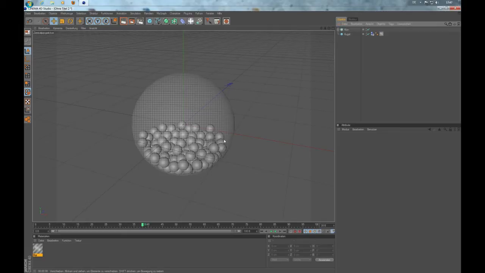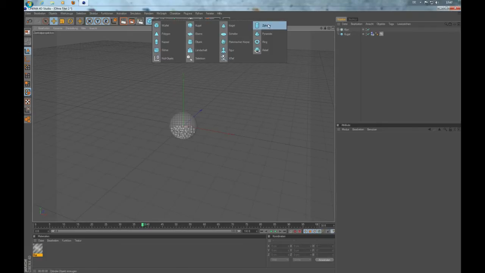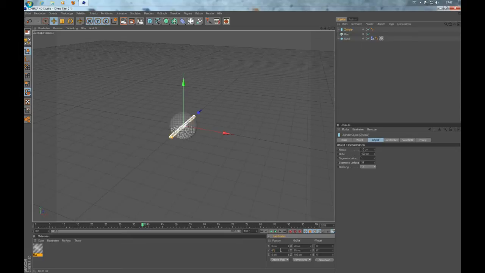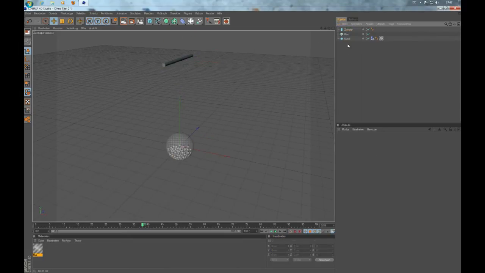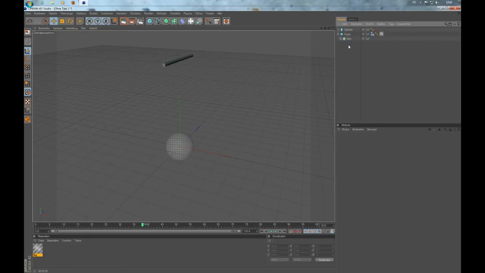Alright, so the second part is that we want to have the function of the pendulum. So we just take a cylinder, make it on the z-axis, maybe 20, maybe 10, and 400, something like that, and push it up on the y-axis at 600 centimeters. So that works good, and we can put the clone inside of our sphere.